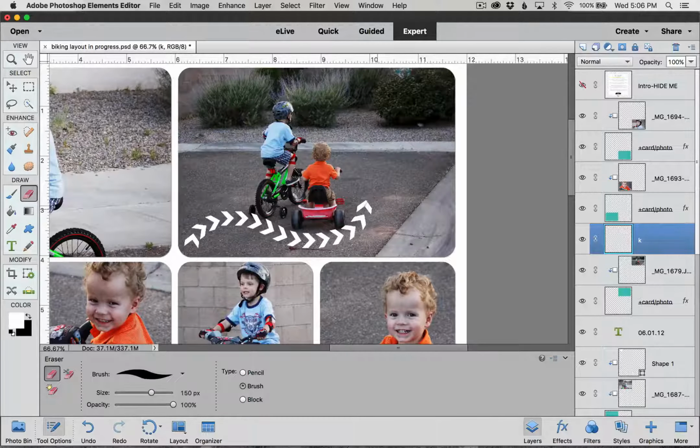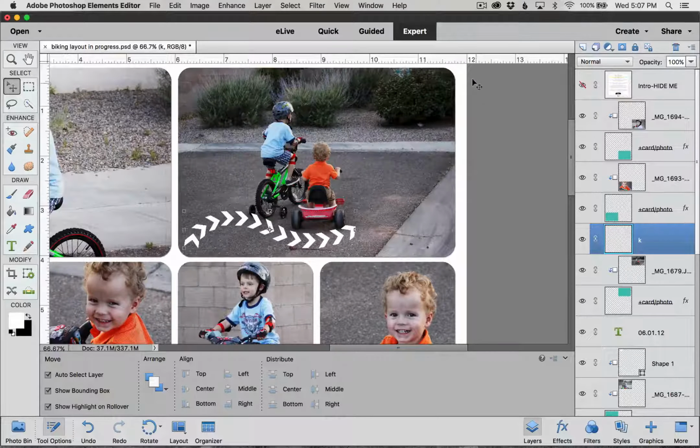So once I have the size I want, all I need to do is just click down, and it will just erase where I click on the layer I have selected. So you'll notice that it's not erasing any of my picture, it's just erasing part of this arrow that I don't want. And when I'm done erasing, I'll switch back over to the Move tool.